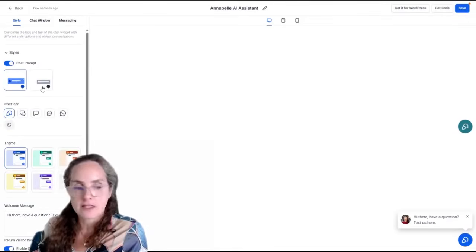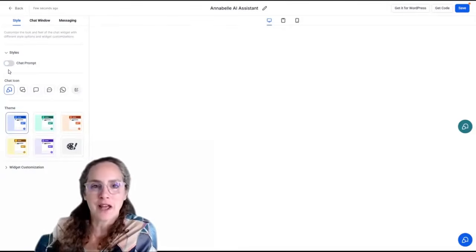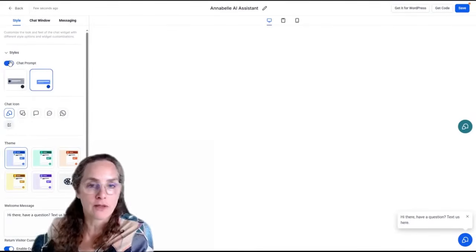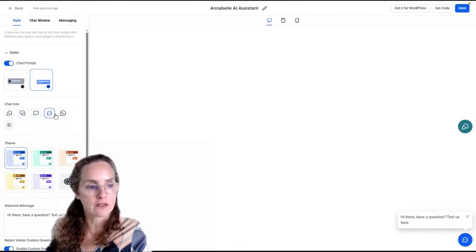We can decide to have the chat prompt. This is the square dialog box that is appearing, what it looks like with or without the avatar image, and also whether we want it on at all. They can sometimes get in the way of the user experience. We can change the shape. If we are going to have the chat prompt on to encourage people to open the chat, if we have it on our website or inside of our high-level account, we are going to have the opportunity to change what that prompt says. The chat icon is the shape of the bubble, bottom right, currently.